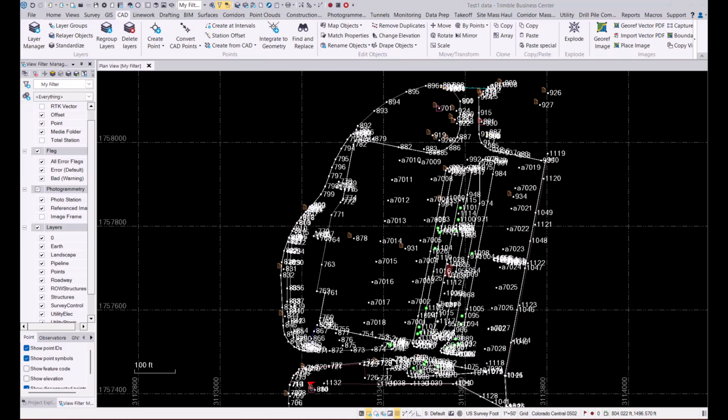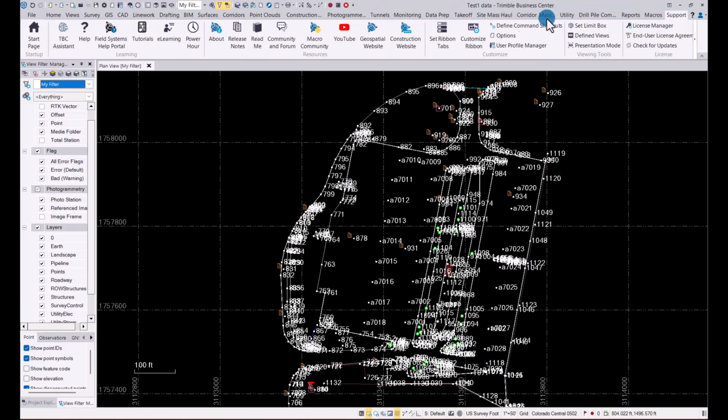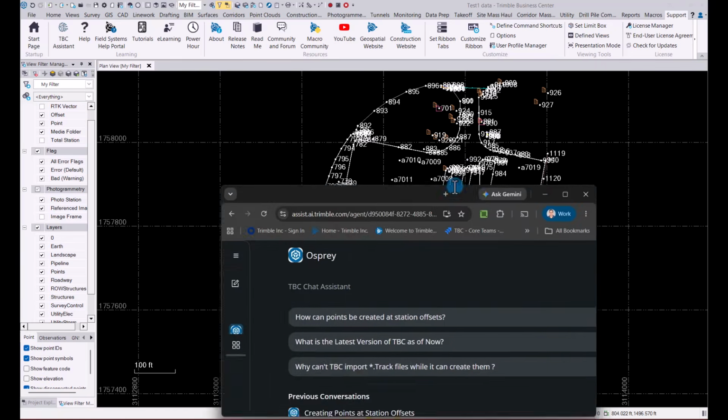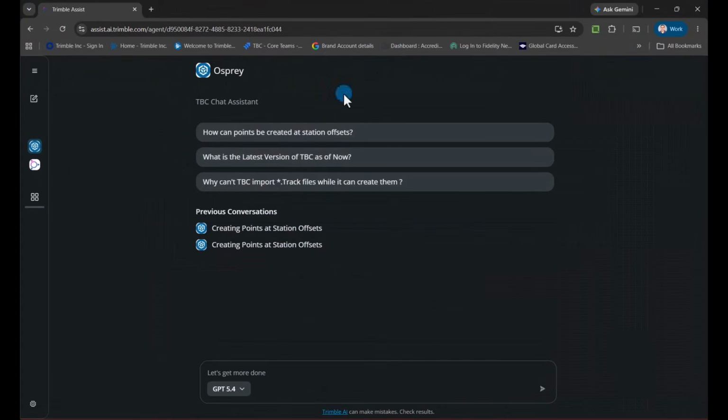Another enhancement we made to TBC is, you remember the support or the help, quite cumbersome to go through. So what we've added now is the TBC Assistant. If you click on that icon, that will open up the Assistant in your web interface, in your default web browser, and this is where you can now use natural language to ask the agent any questions about TBC, and it will give you answers relating to that.